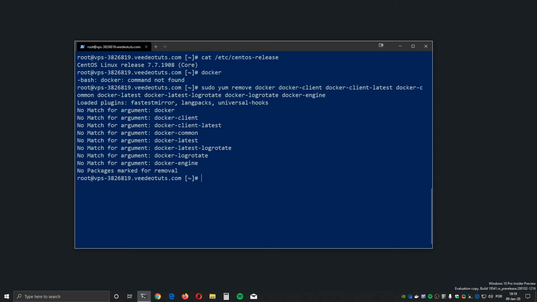So now you should go and type sudo yum install yum-utils device-mapper-persistent-data and lvm2.